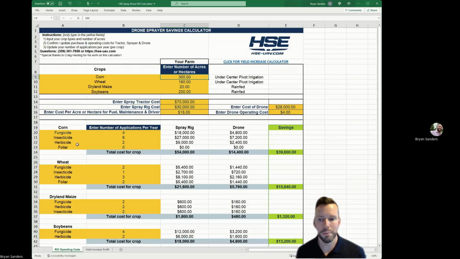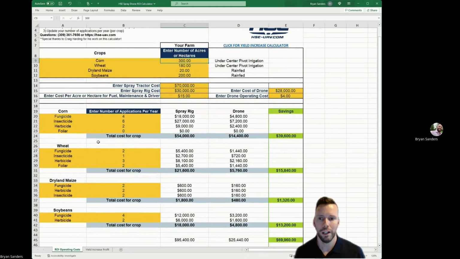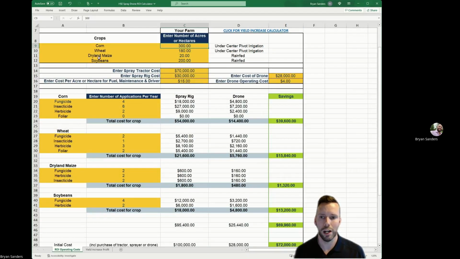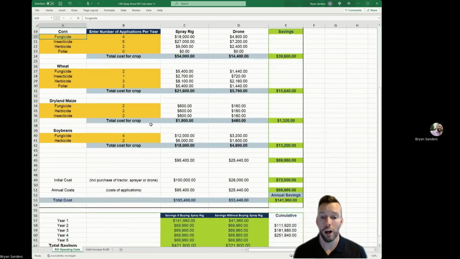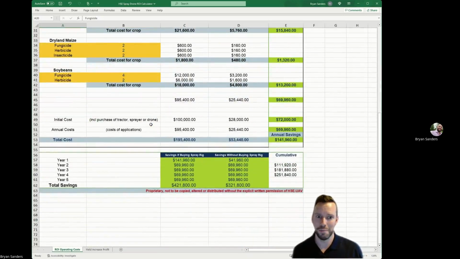You're going to repeat the same thing for the other crops that you have. And if you're not growing corn, wheat, dryland maize, or soybeans, that's cool. Just change to whatever you're growing here and make it your own. You can also change these things as well. Okay, it's all editable. All right, now I'm going to scroll down to the results. This is the fun part, right?